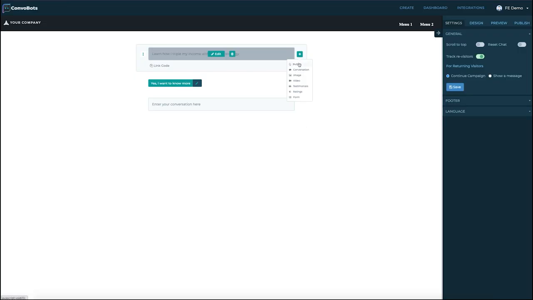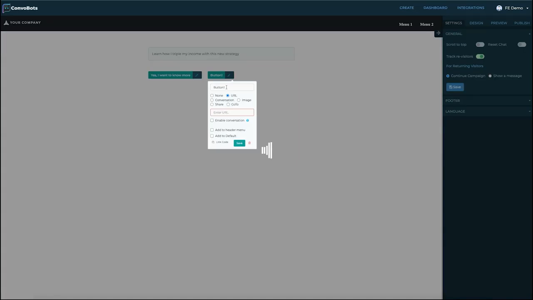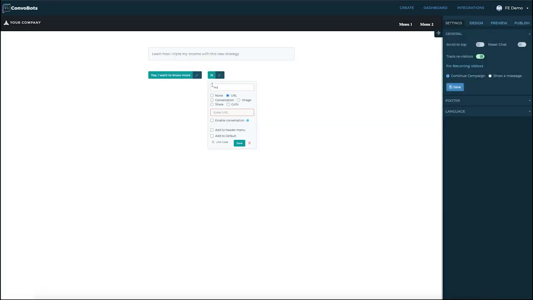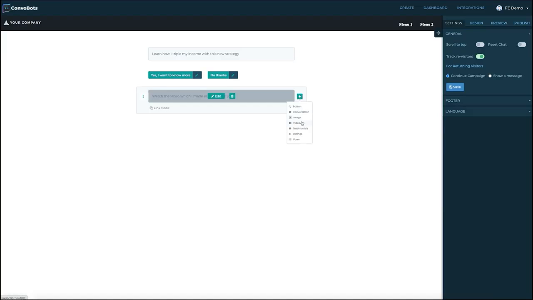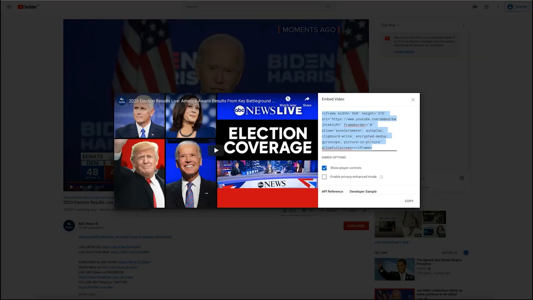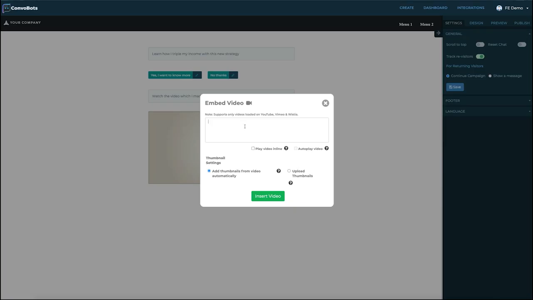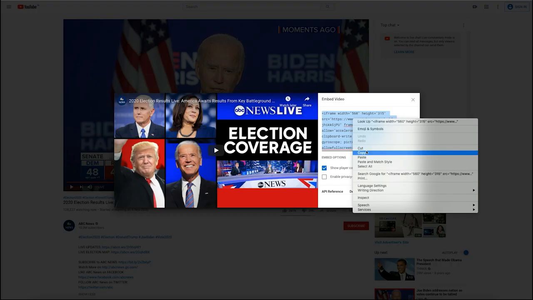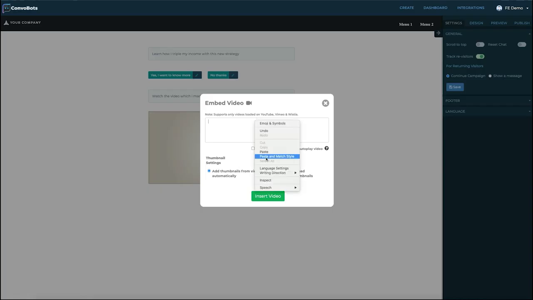Now, we're going to go ahead over here and create our next button because we want to give multiple options. This one is going to be no thanks. Okay, now here the buttons are set up. We're going to now enter the next piece of conversation here, which is watch the video I made especially for you. And then we're going to insert a video. This is where we're going to just insert the embed code for our YouTube video. It pulls it directly from YouTube just like that.